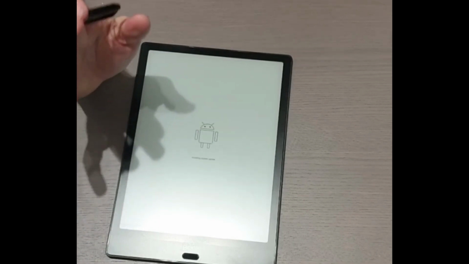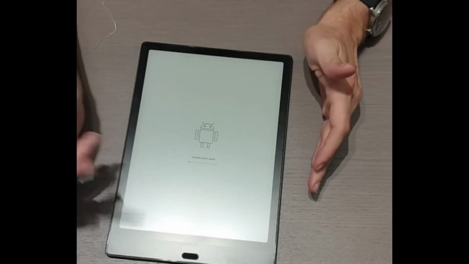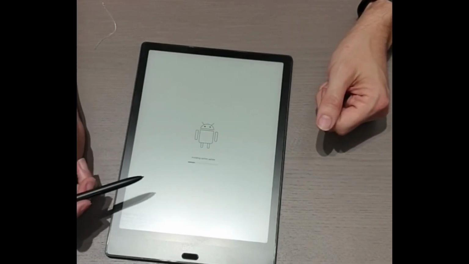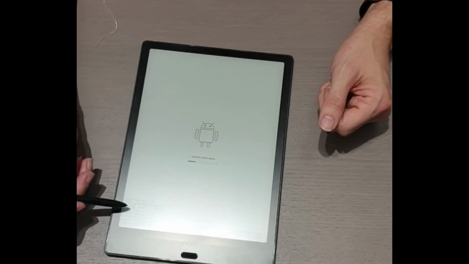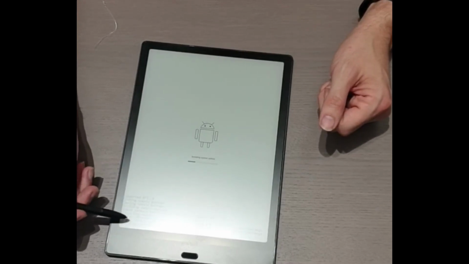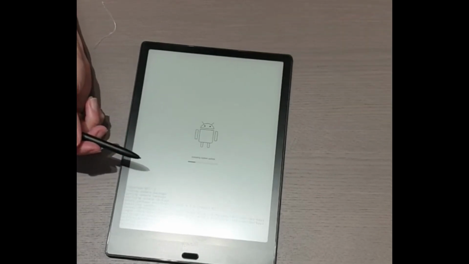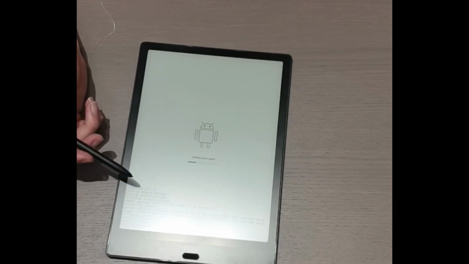For me, the best possible device is this Boox Note 3, but with color and waterproofing. If it had those three things, oh my god, I would be so happy. So we see that the upgrade is already starting. It's not so big, so it will be done quite fast. That way you see the whole process of the firmware upgrade.